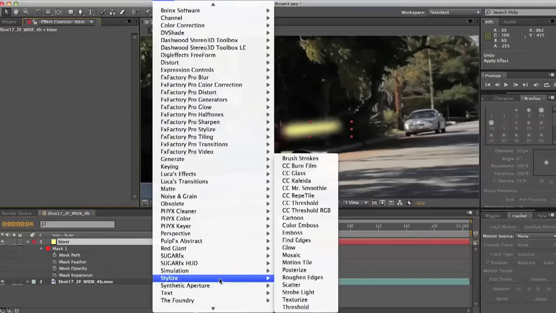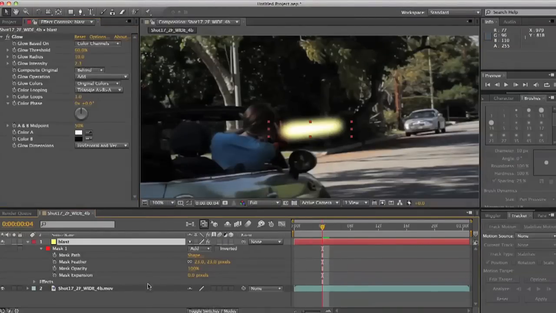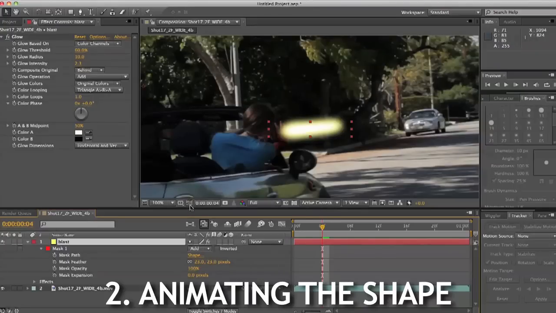by going to Effect, Stylize, Glow. If you want, you can play with the settings a bit and increase the glow radius and intensity, otherwise you're ready for step 2. Animating the shape.